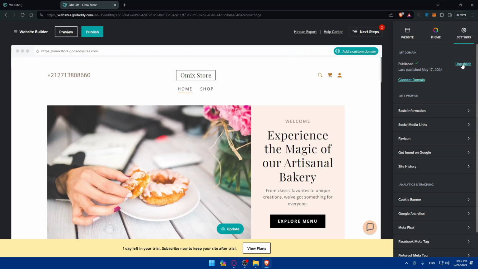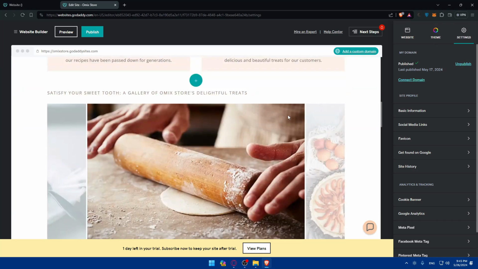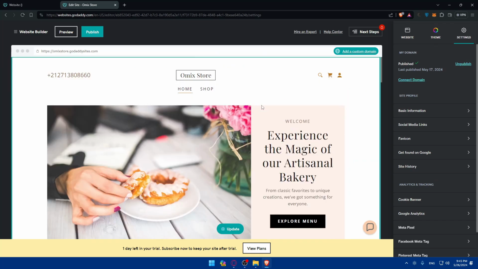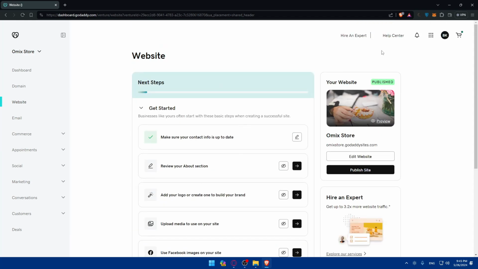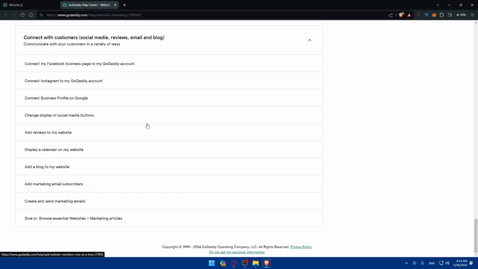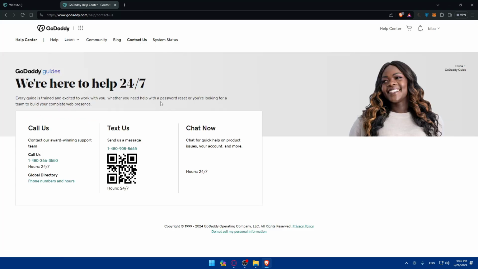But I don't know why I cannot unpublish that website. So let me just try. Yeah, maybe there's a problem at the moment. Of course, if it still doesn't want to unpublish, you can always contact the support. All you need to do is go to the help center. Once you go to the help center, you can look for whatever you want. If you didn't find what you want, you can click on contact us. Here, as you can see, you can call them, text them, or chat whenever you want. So they can delete your website right away if you want.